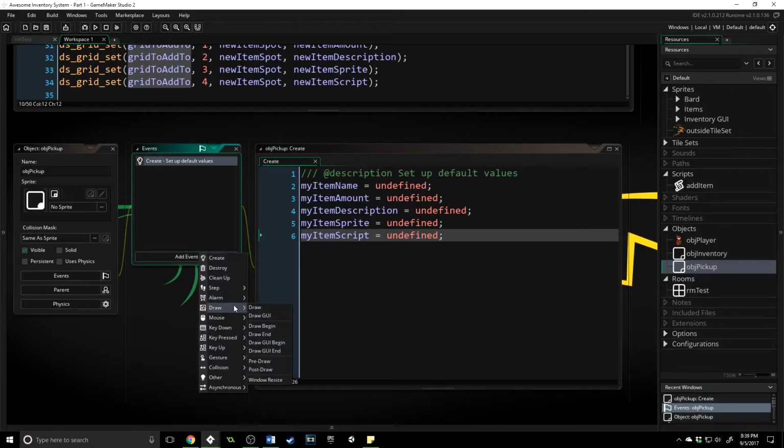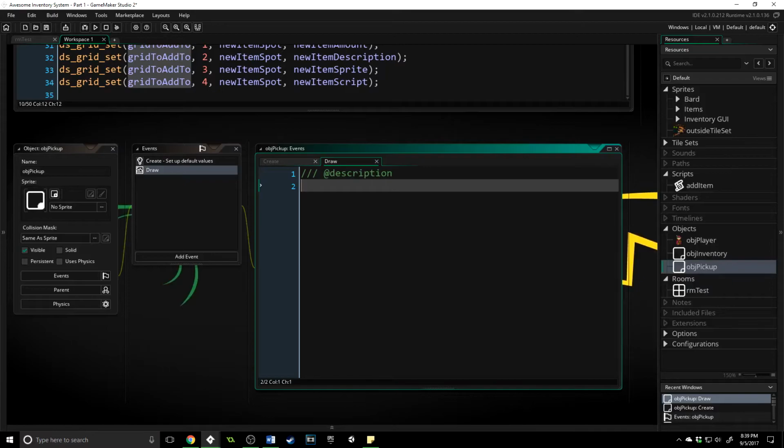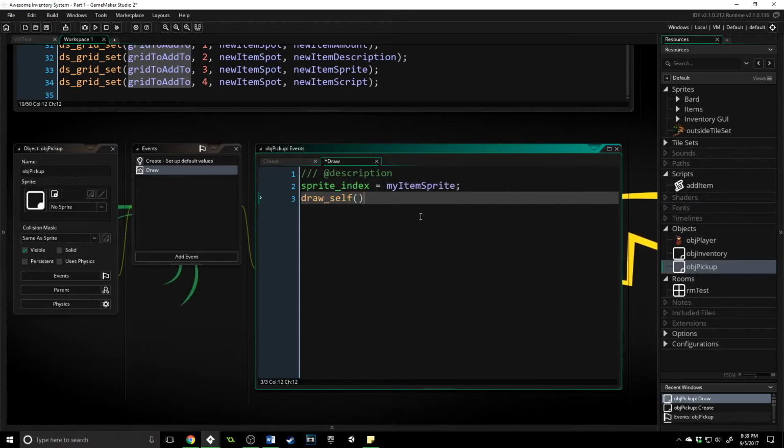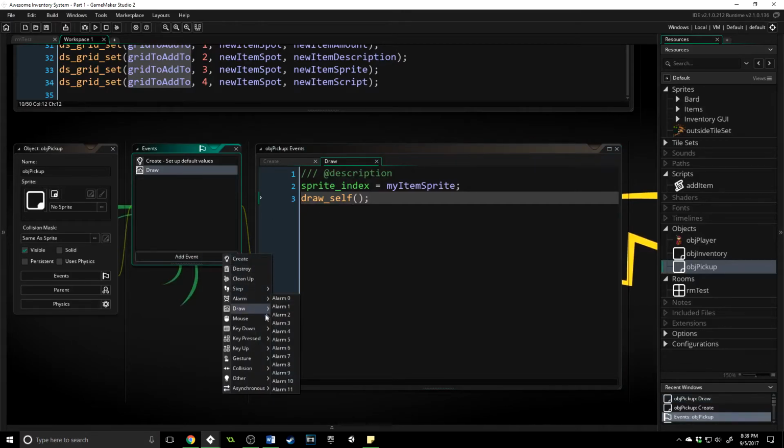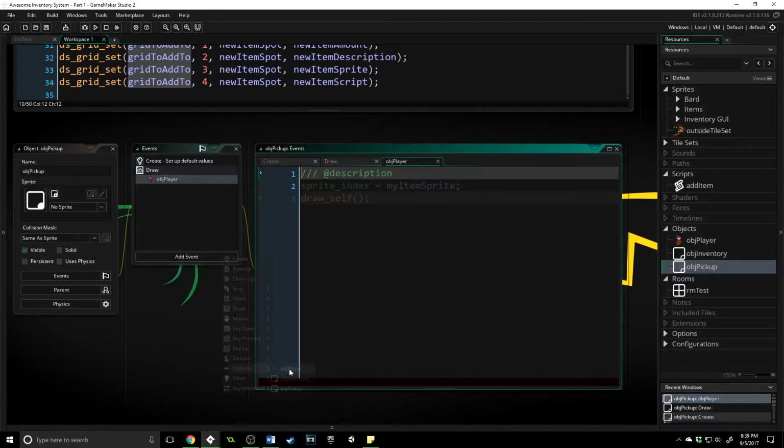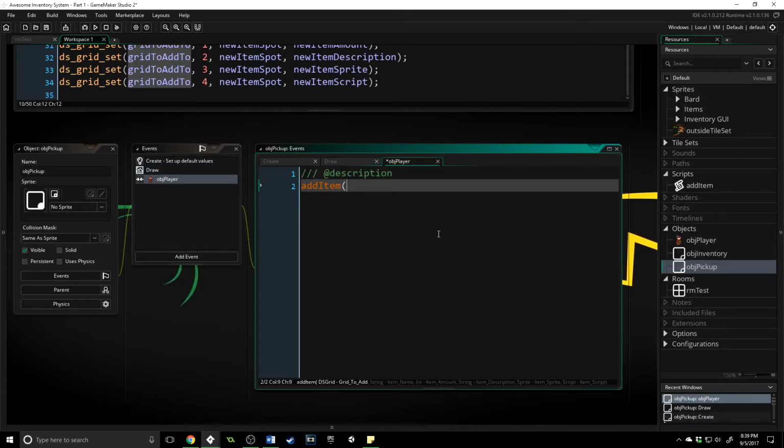And the way that you can do that is by adding the draw event. And inside of draw, we're going to assign sprite index equal to my item sprite. We're going to draw self, which is very important, otherwise it will not appear. And then we are going to add a collision event with our player. And inside of here, we are going to call the function add item.